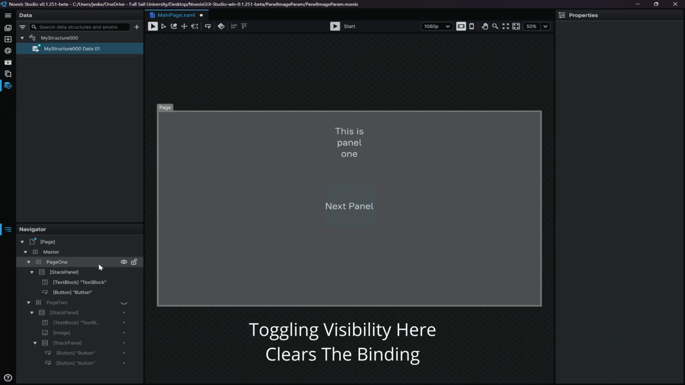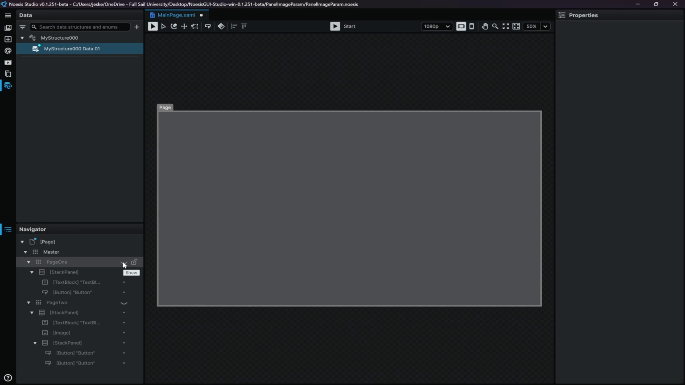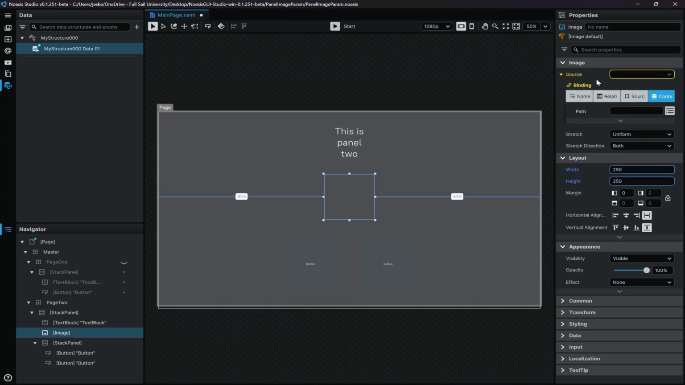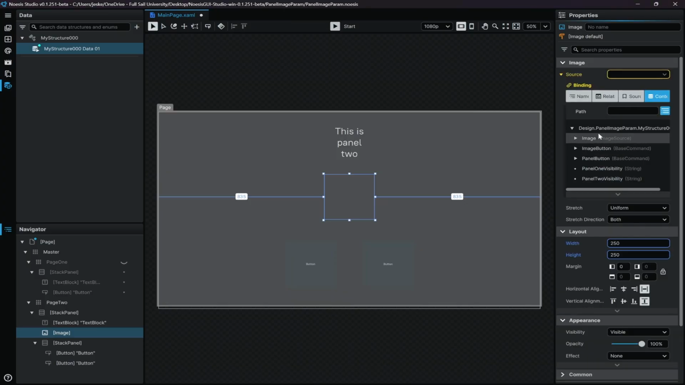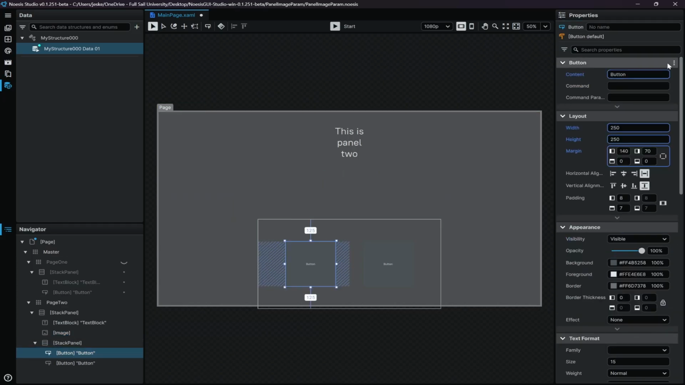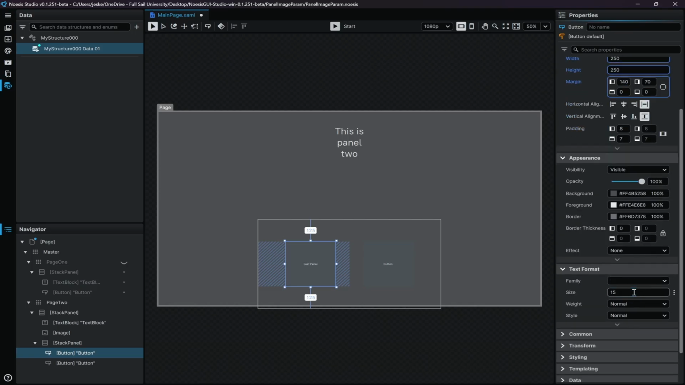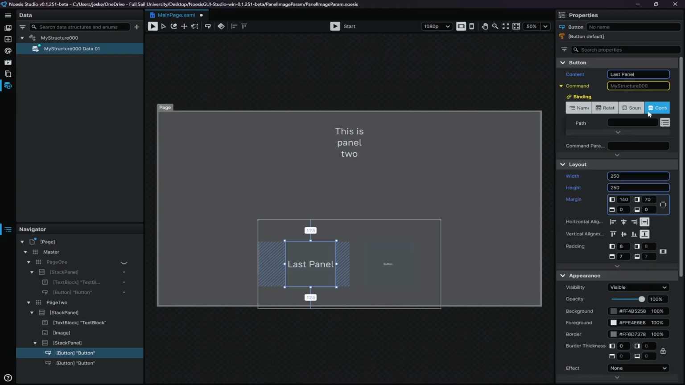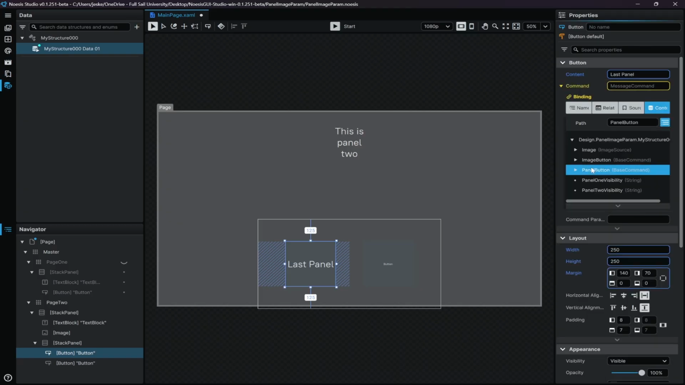Now we can work on page 2. So we're going to toggle visibility on page 1, turn it on page 2. And we're going to go down to our image. And under source, we're going to create our binding for our image. So it's going to be our image. And then we click on our other button, which is actually our last panel. Put last panel in there. I forgot to set the font size on these. And the command for this one will be our panel button, -1.